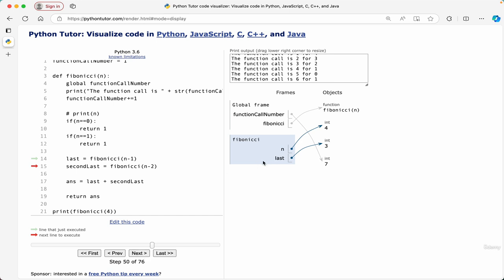Now our initial function with n equals 4 got the value of last, so it's going to make the call for second last, and this is exactly the whole flow the way it is happening. So now Fibonacci is called for 2. 2 is going to subsequently make the call because it's not the base case. It's going to make the call for 1 and 0.